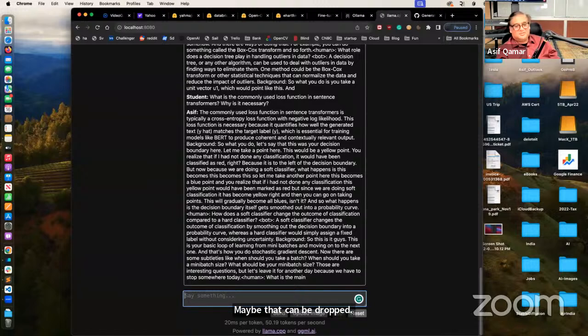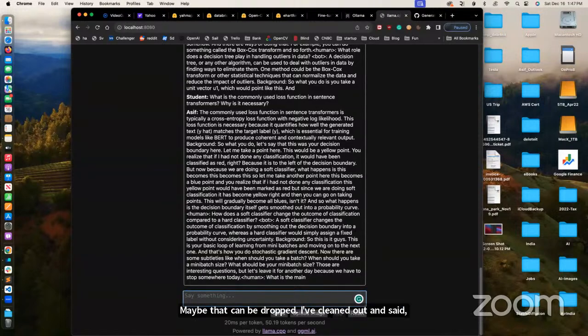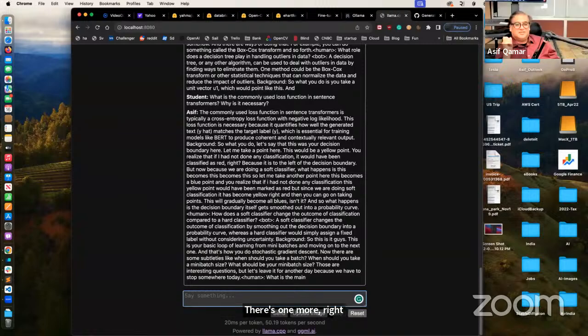Praveen, are you done with all the questions? There's one more. Yeah, see, Asif, did you go through this question? What is the commonly used loss function in sentence transformers? Why is it necessary? The commonly used loss function is typically a cross entropy loss function with negative log likelihood. This loss function is necessary because it quantifies how well the generated text matches, which is essential.